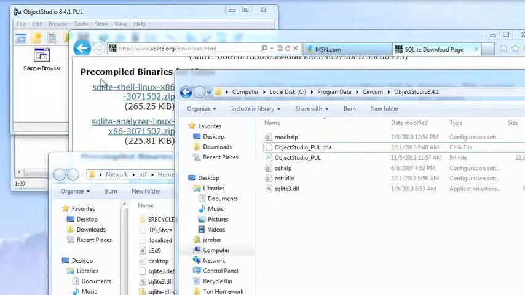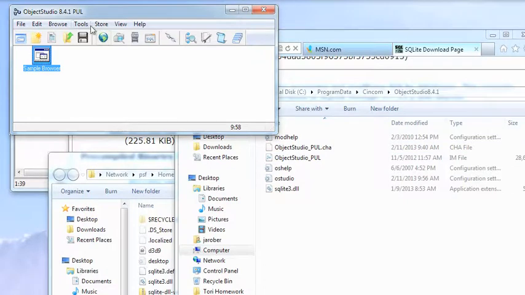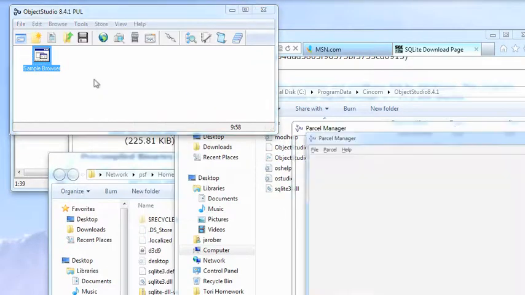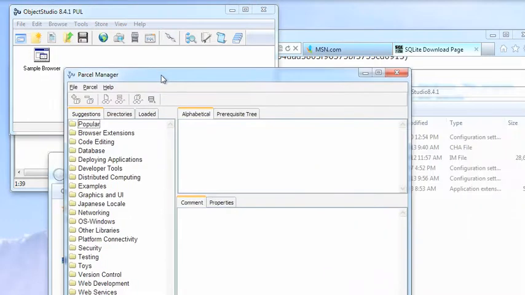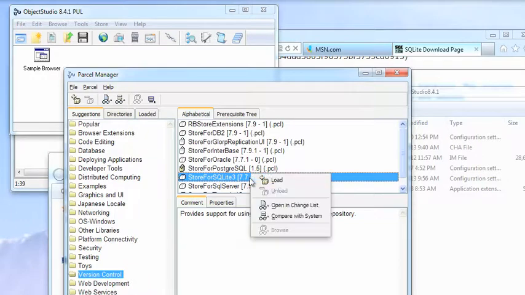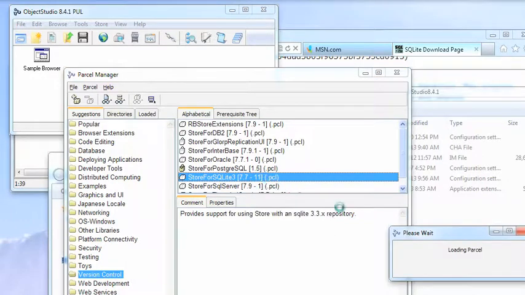Once you've got that done, the next thing you need to do is go over to Object Studio 8, pull down the Tools menu and go to the Parcel Manager. And once that's up, you want to select Version Control and go down to SQLLite 3 Store and load that. It'll take just a moment to come in.